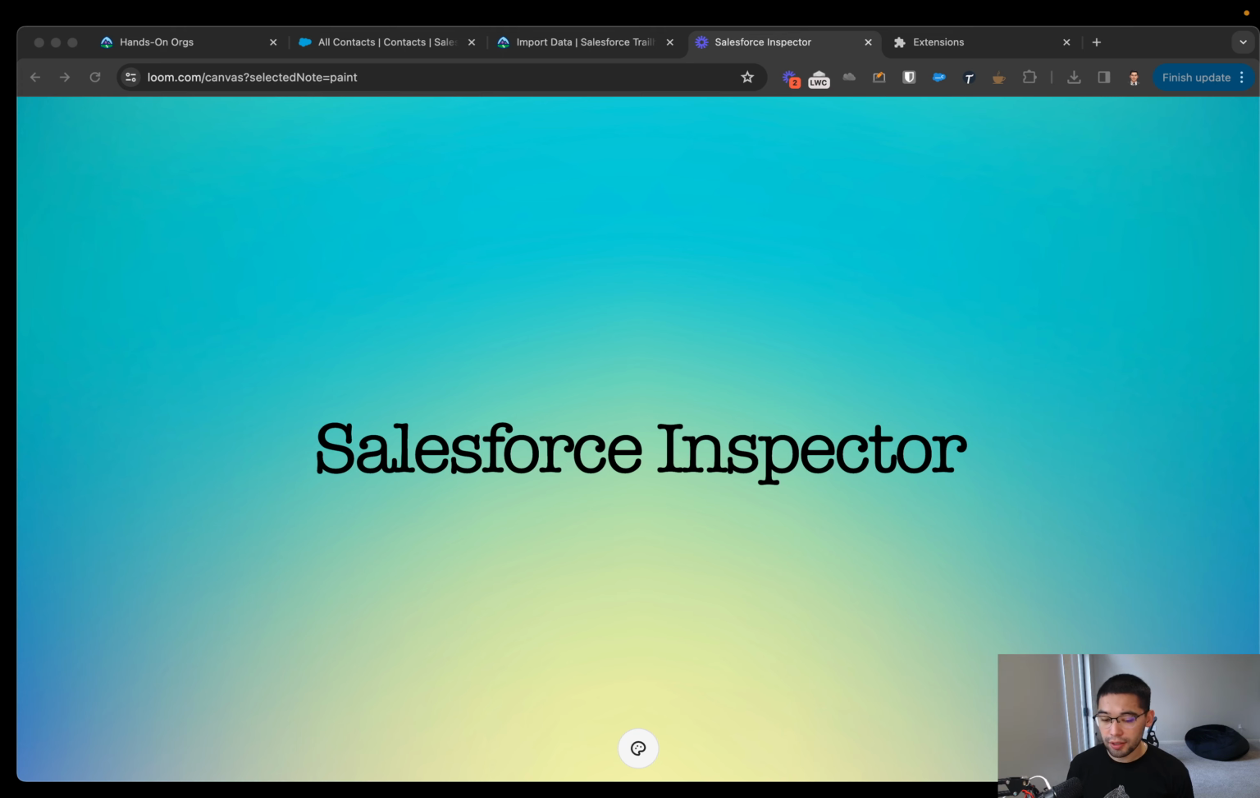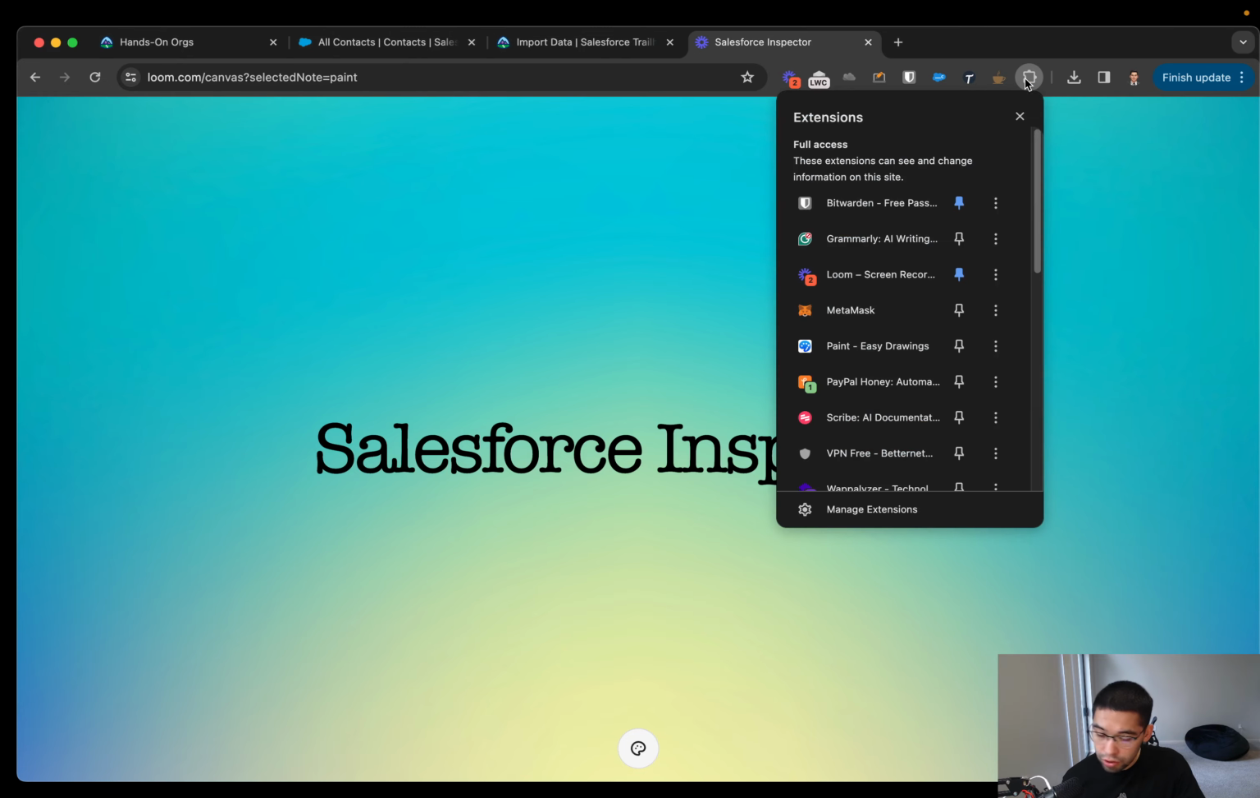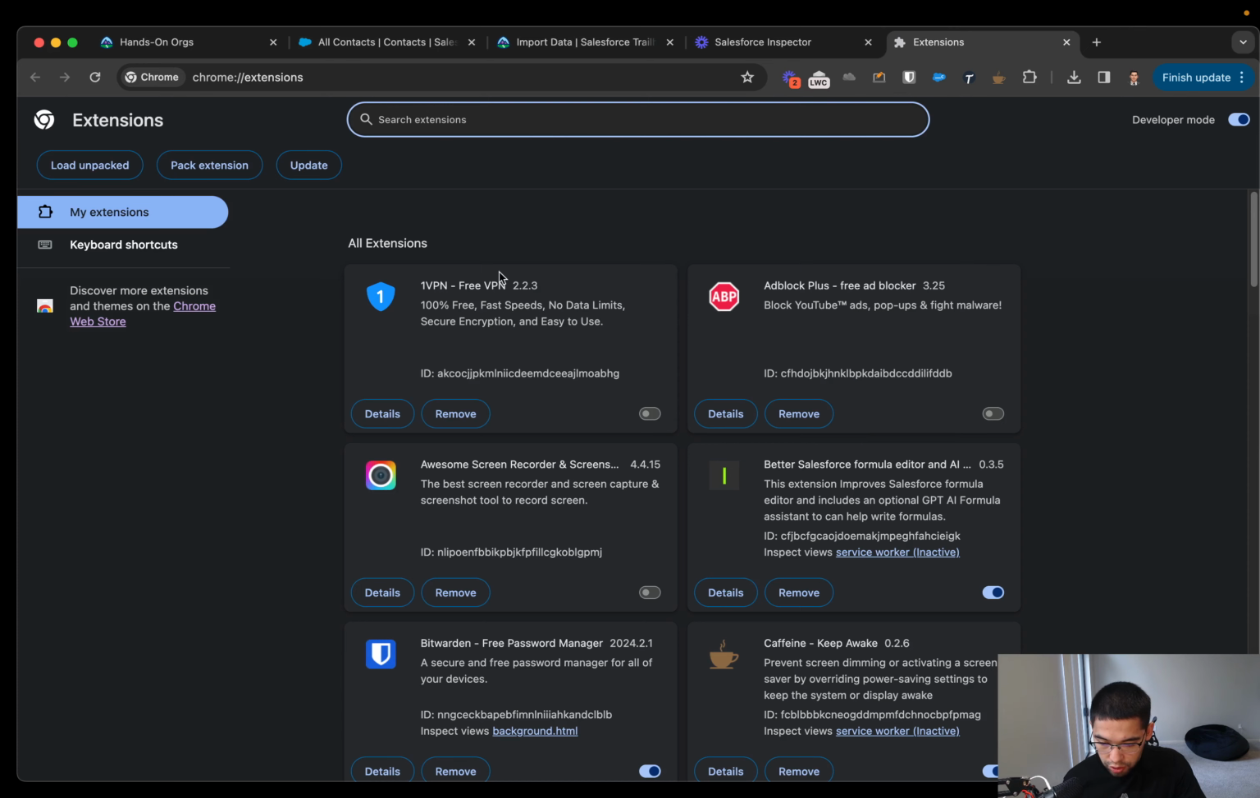So this is a third party tool, which was developed by an external third party company and is currently available as an extension, which is called Salesforce Inspector. Without further ado, let's just jump in and show you how to find that specific tool. And for that, you just need to click and search for the extension.